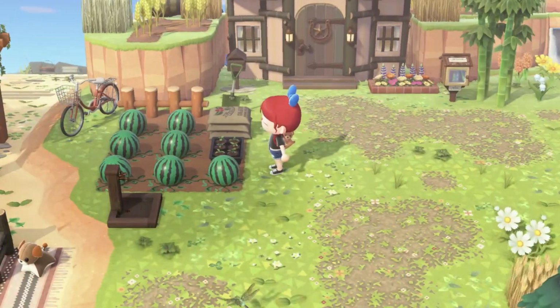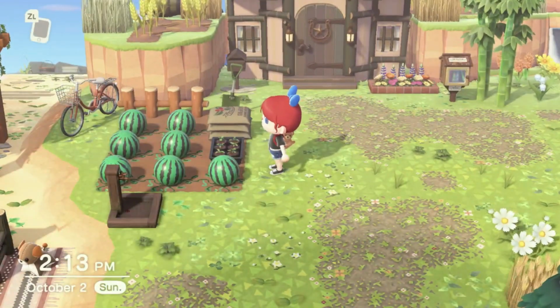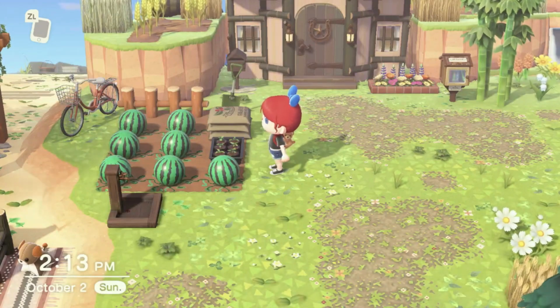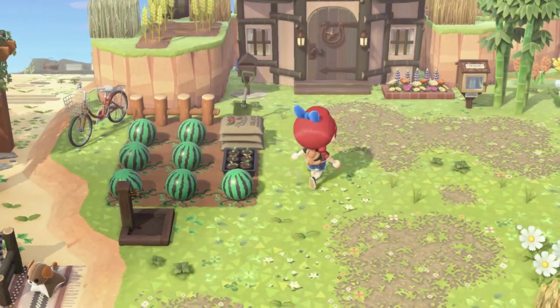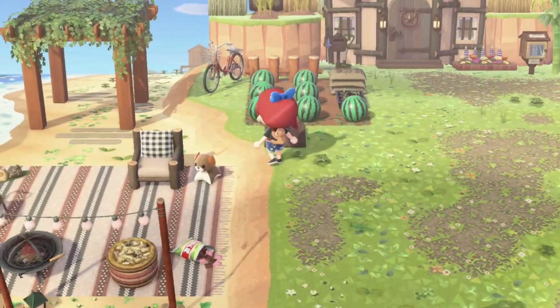And then here's the little watermelon patch. I thought I had way more watermelon beach balls than I did, but I guess I didn't. So this is what it looks like now. And I have a little faucet here, it's a bike.